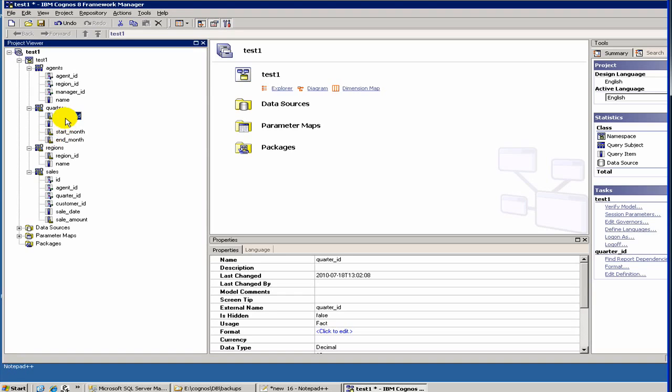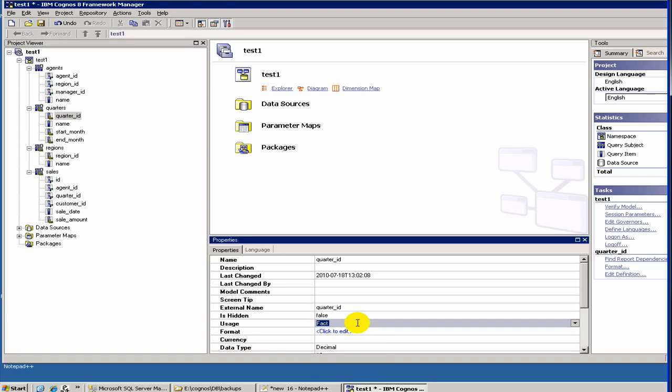So let's group them. Let's make this quarter ID, it's an identifier. So we have start and month. Okay, so I think that completes our model.